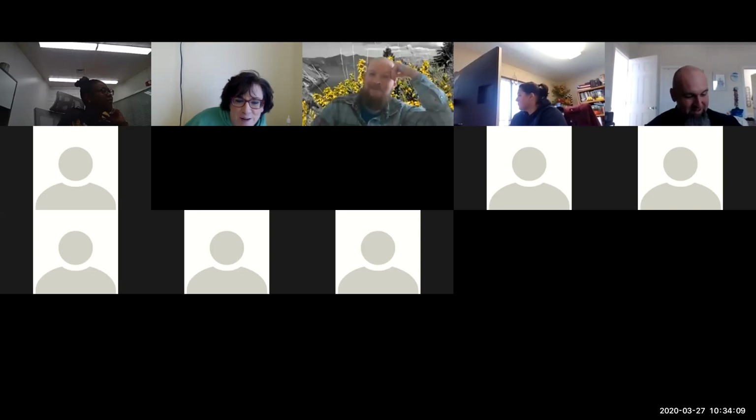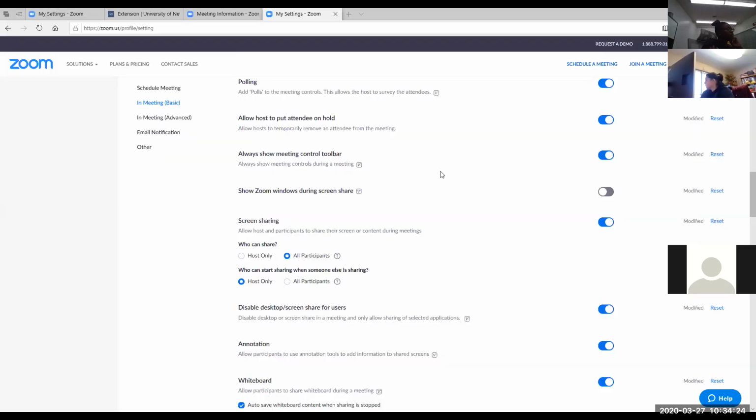So that's up when they're sharing screen. You can see up on top, it has the stop the sharing and stuff. Then that's where you can go in and click stop. You can have them stop sharing screen.